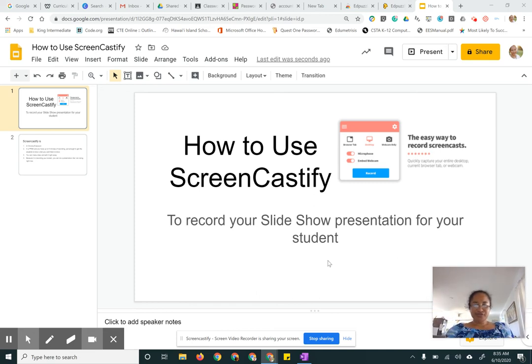Hello everyone. Today I will be introducing you to the Screencastify screen recording, and I'm doing it with Google Slides. You can use Google Slides or any other technology tool to record or to show you and even explain to your students how something works. The first thing you have to do is look for Screencastify.